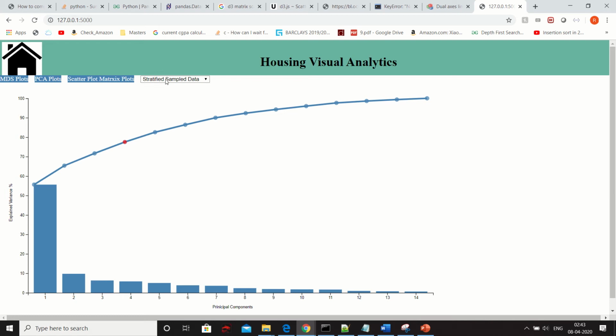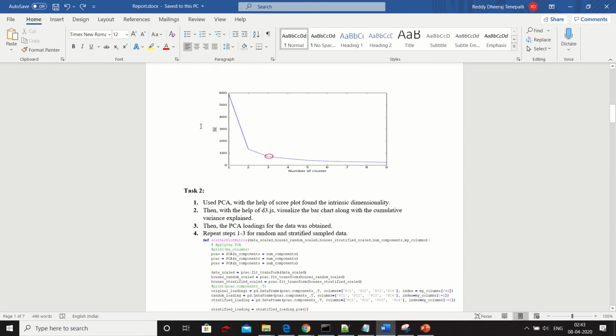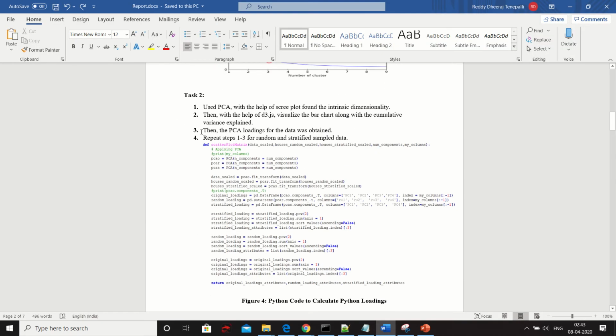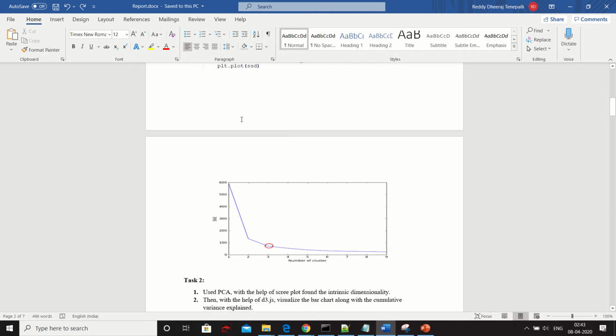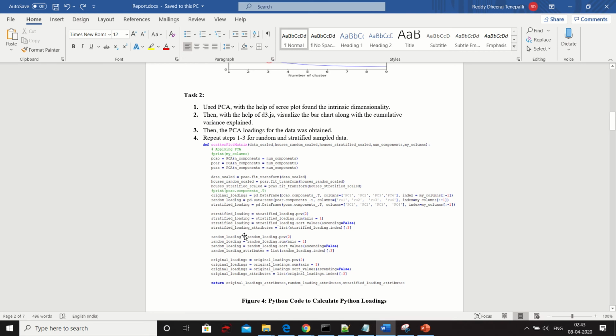This is for the stratified sample data, so I will first explain how I stratified sampled the data. Initially, I used k-means, and from it I found the optimal number of clusters using the elbow method, which was around 3 or 4. From those 3 clusters I sampled the data evenly, taking 25% from each cluster, so that I get 25% of the whole.